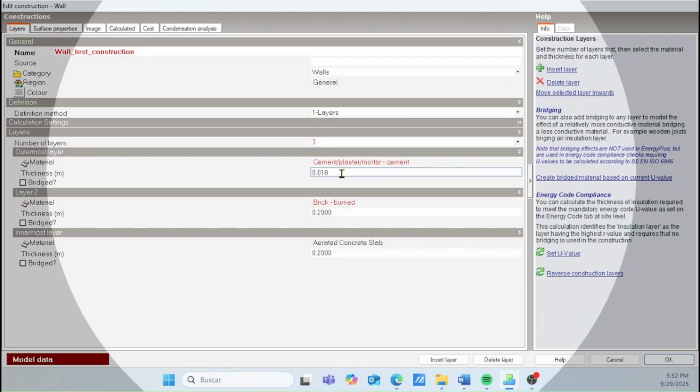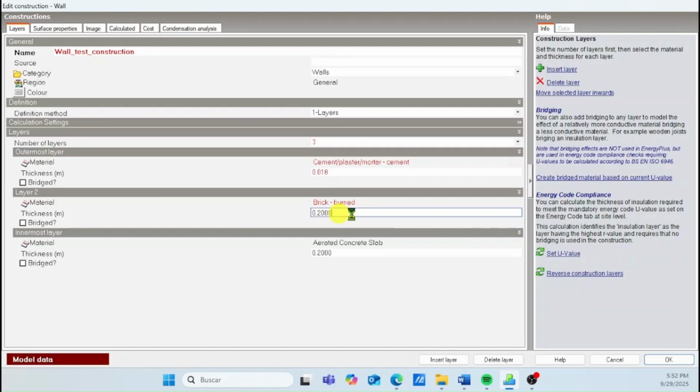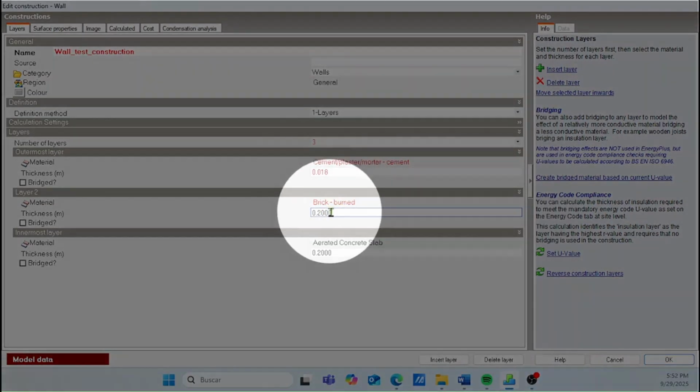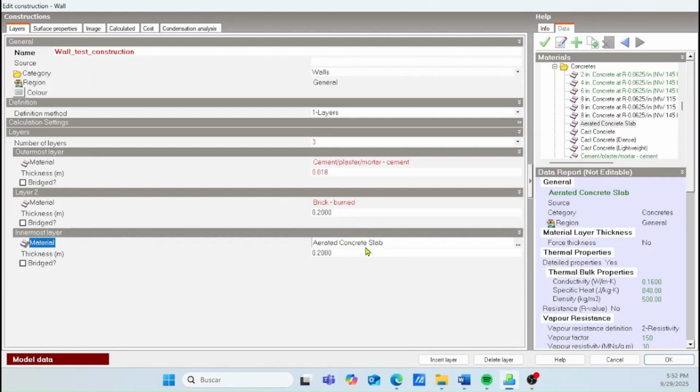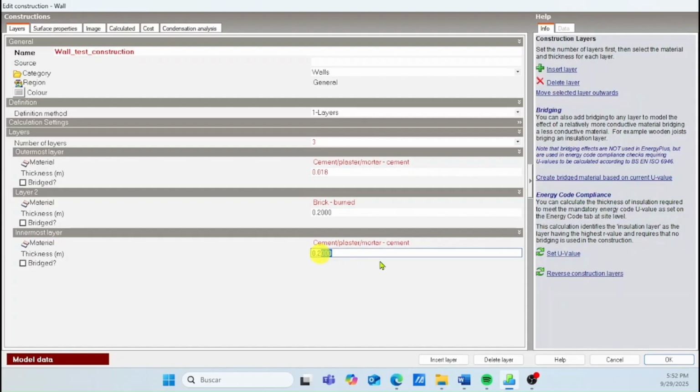So now we are going to change the thickness here. We can leave it at 0.2 meters, and then for the innermost layer, remember that the layers are organized from outermost to innermost. So we choose again the cement mortar in the material list, and this time we're going to give it 0.012 meters.